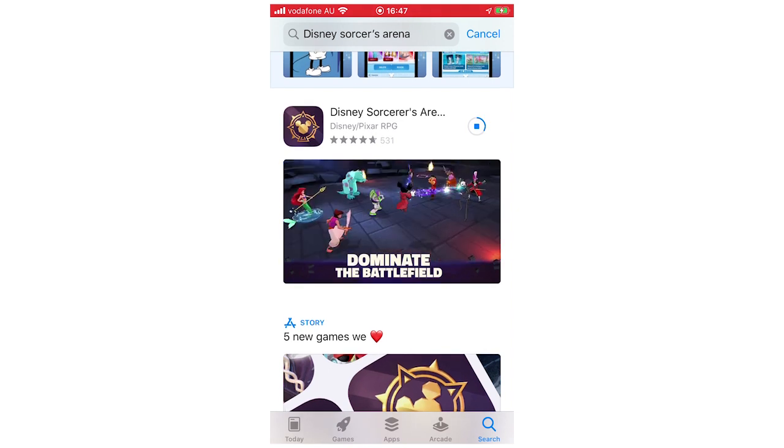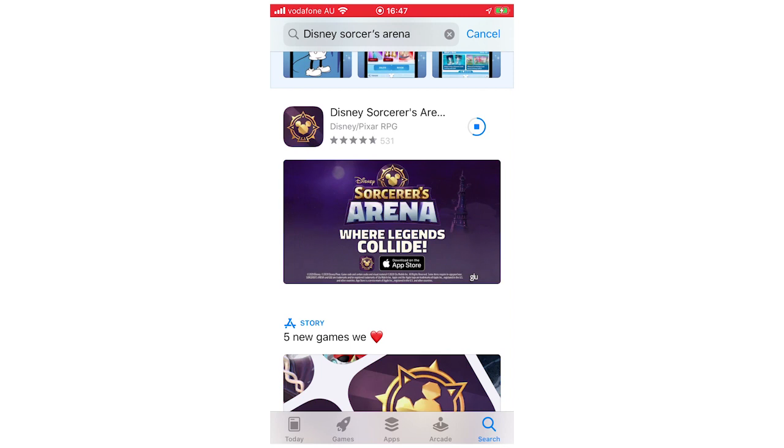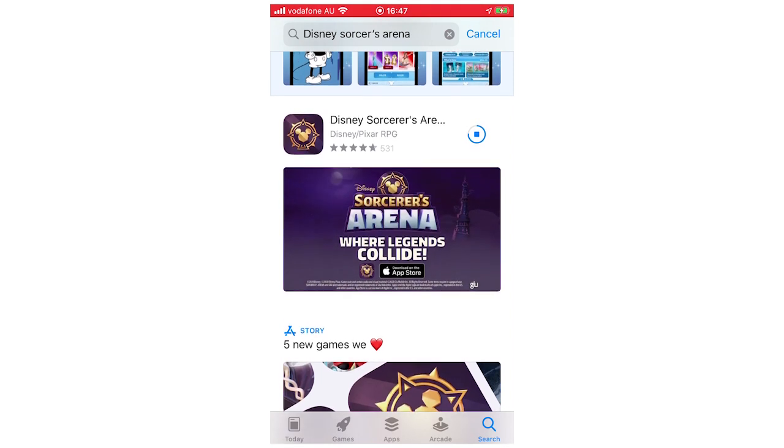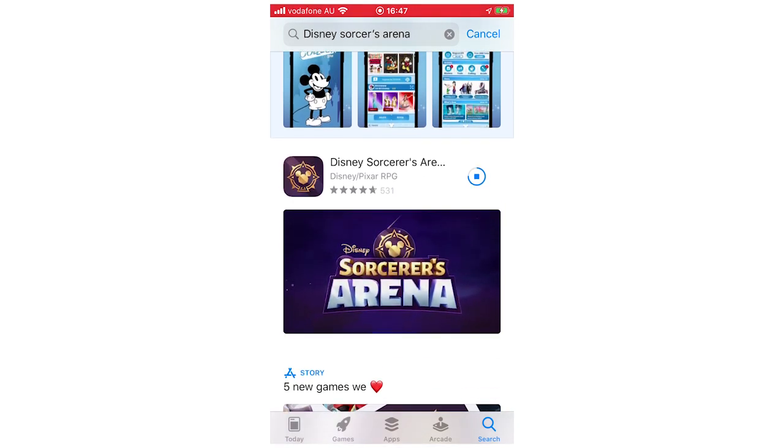But also, there is a link in the description below to the Google Play Store download link for this, and the App Store for the iPhone and the iPad, etc. down there in the description, to click on if you don't want to do it this way. So you should be able to get it done whichever way.